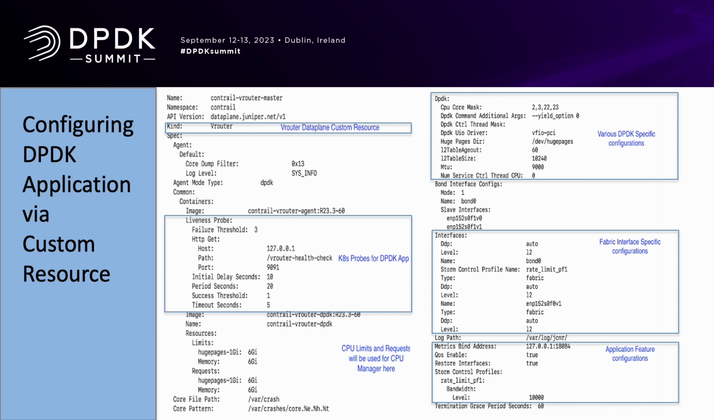For example, you are changing an interface name, right? So you have to restart the DPDK application to work on a new interface. We have a Kubernetes custom controller which watches on this custom resource and makes the necessary changes in the data plane. On the right hand side, we are showcasing a DPDK specific configuration.